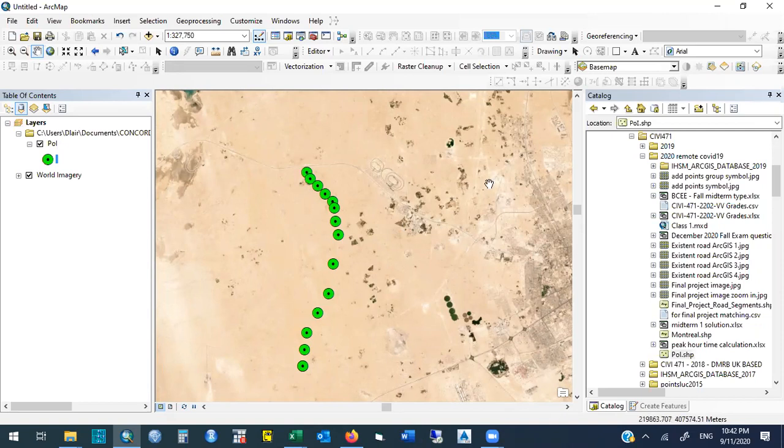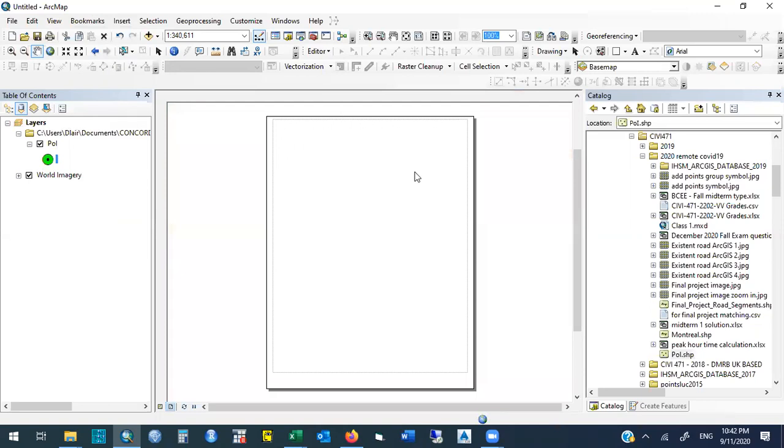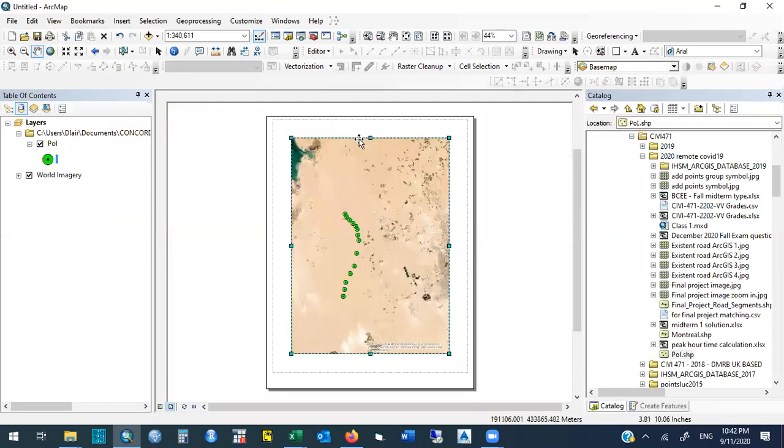Now, I want to show you a couple more things from ArcGIS. You can prepare some quick visualization. If you go to the view menu, on the view menu, you click on view and then layout view. This will bring your map into this interface.